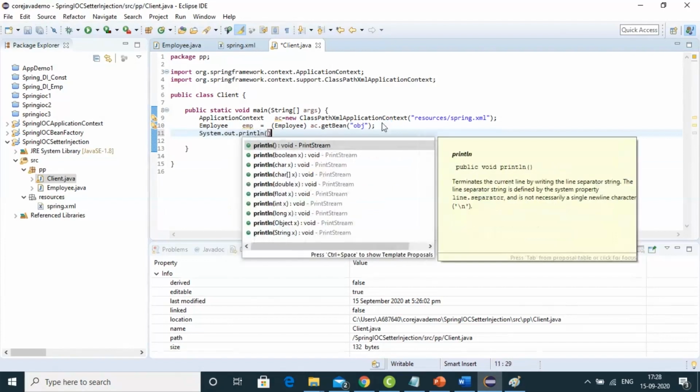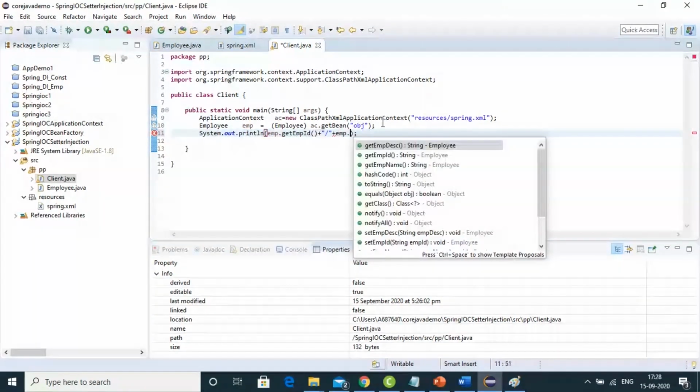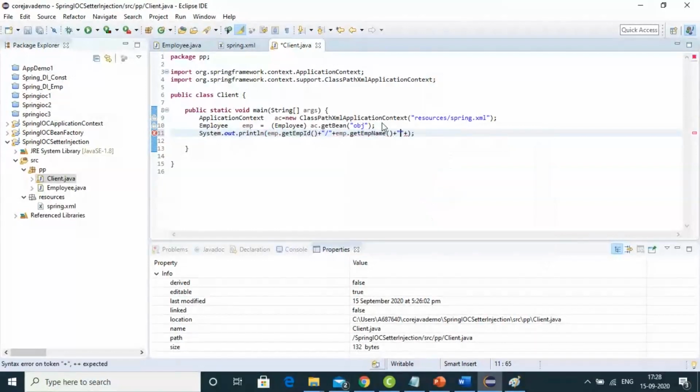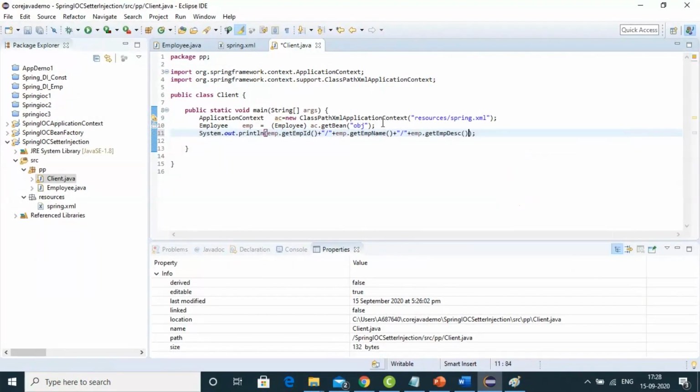System.out.println. Just write here emp.getId() plus plus emp.getName() plus plus emp.getDescription(). That's it. Just save all, right click, run as Java application.